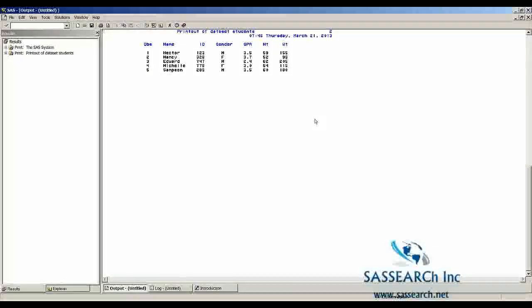And notice here that when you go to the output window, the new output is appended to the bottom of the old. So if we page up, this was the output from the first time we ran the program. If we page down, this is the output from the second time we've run the program. Notice also that our results panel shows that we've done another printout of the dataset students.